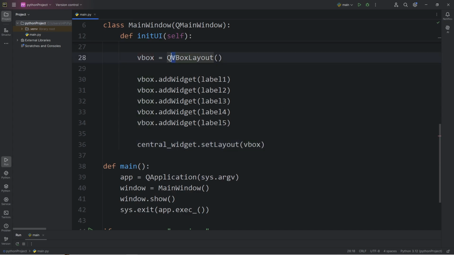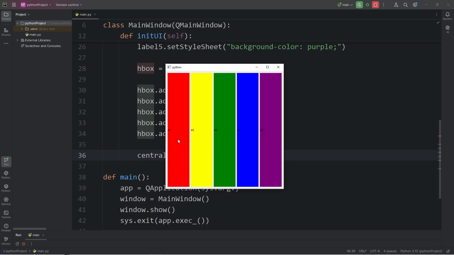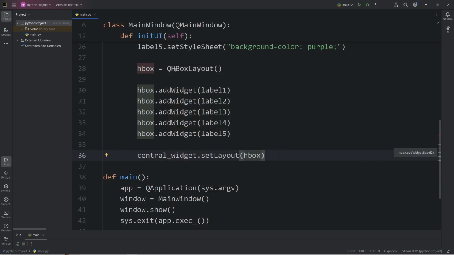For horizontal, we will use QHBoxLayout. Replace any instance of vbox with hbox. For the setLayout method, pass in hbox. This allows for a horizontal layout. Then we have grid, QGridLayout. Replace hbox with grid.